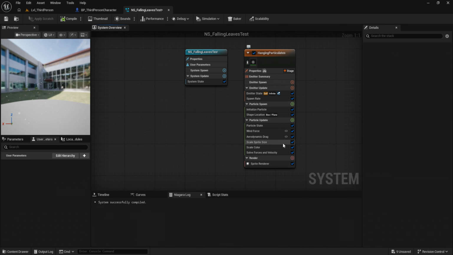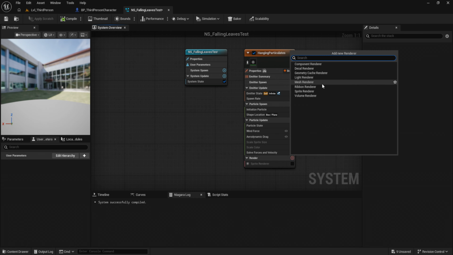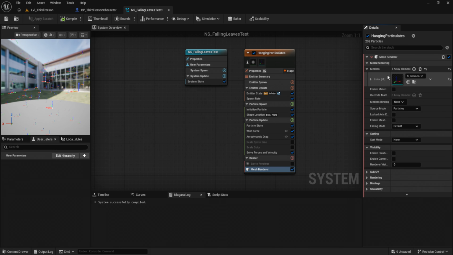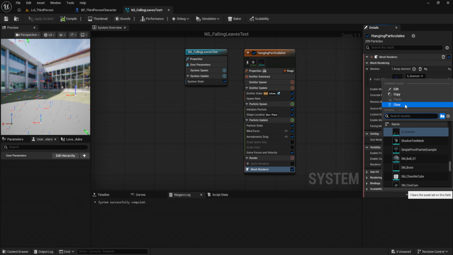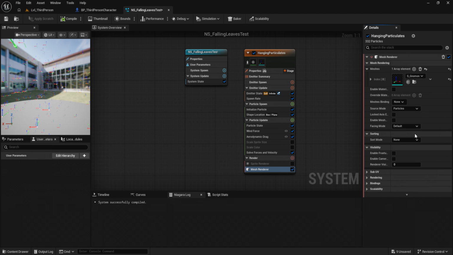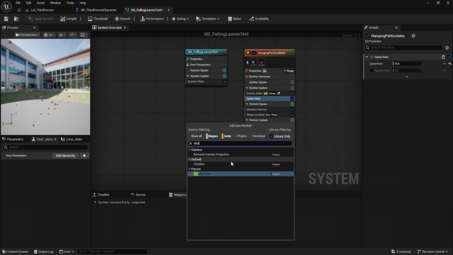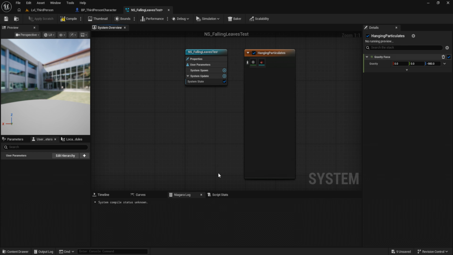Okay, so the first two things we're going to do is we're going to get rid of scale sprite size and scaled color. We're also going to get rid of the sprite renderer, and we're going to get a mesh renderer instead. Drop this down and set this to the maple leaf red. We're also going to change the spawn rate to about 15, and then we're going to add gravity force.